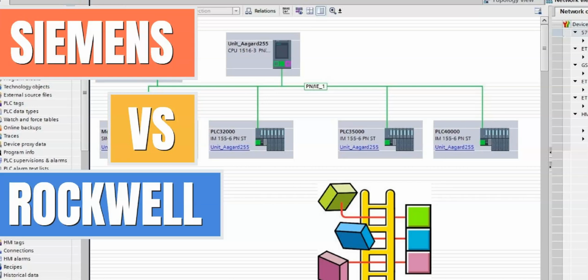Today we're going to talk about Siemens versus Rockwell, the global battle for automation control. Stay with us today as we talk about the similarities, the differences, the likes, dislikes, while we try to find out which one is the best. Stick with us. This ought to be a good fight.